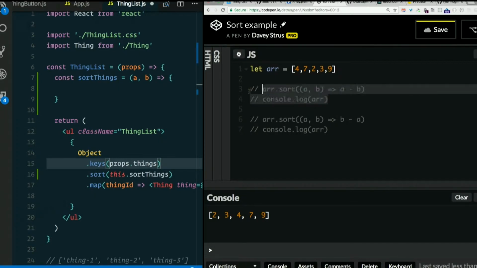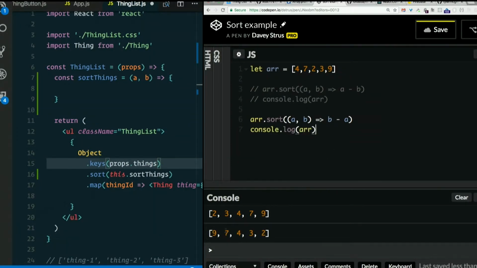If we change it from A minus B to B minus A, what do you think is going to happen? It was A minus B, now it's B minus A. Yeah, it's going to be backwards, right? It's going to be from greatest to lowest. There we go, 9, 7, 4, 3, 2. Get it? Got it? Good.